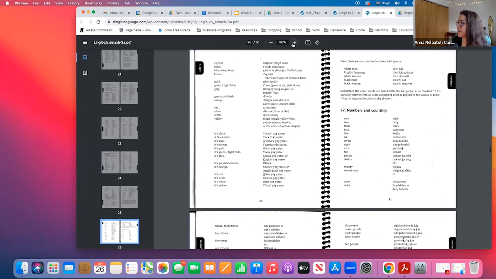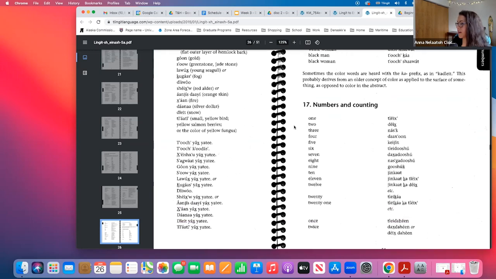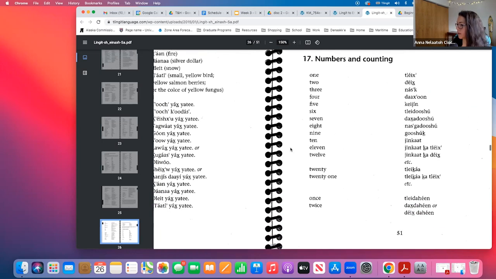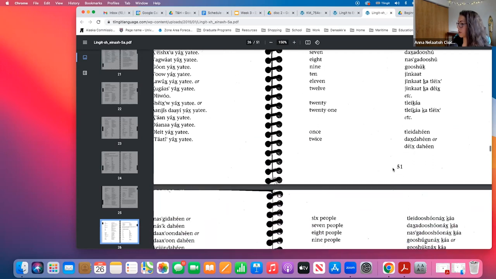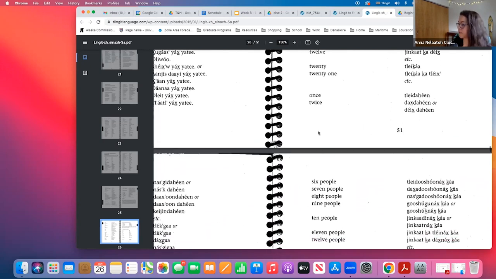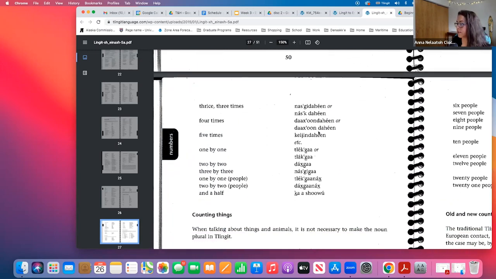Okay, so here you have your section on numbers and counting. And we covered numbers 1 through 10 for counting things already. But if you scroll down, you can find some of the higher numbers past 10, how to say 20, which is tleika. There's information for saying how many times, like once is tleidehin, twice dachdehin. And then what we're going to focus on today is counting people.